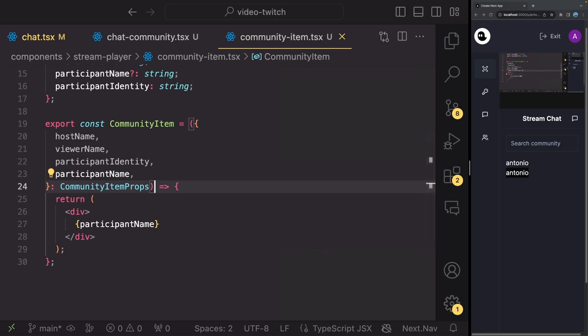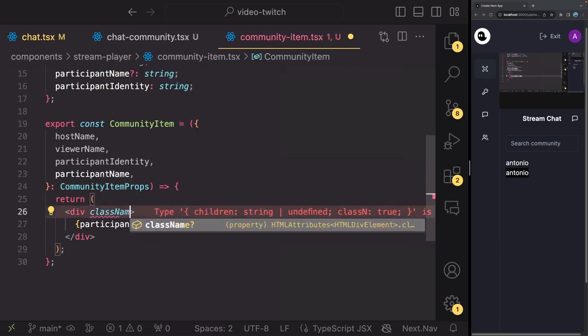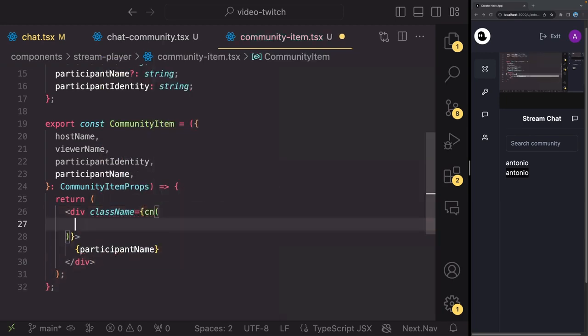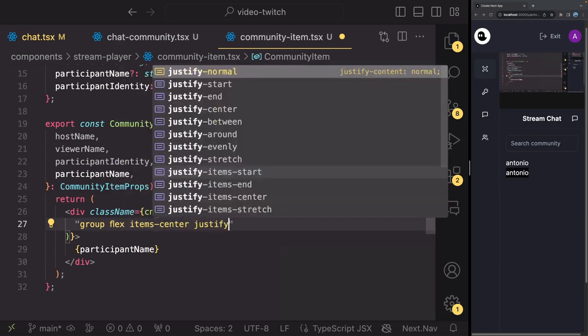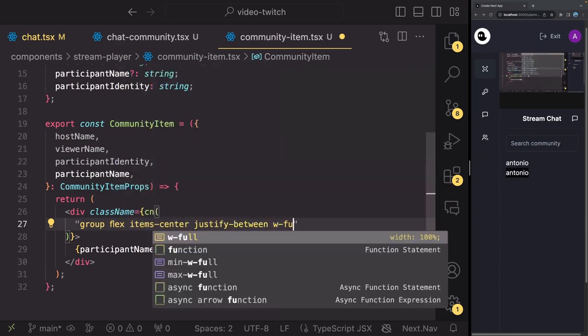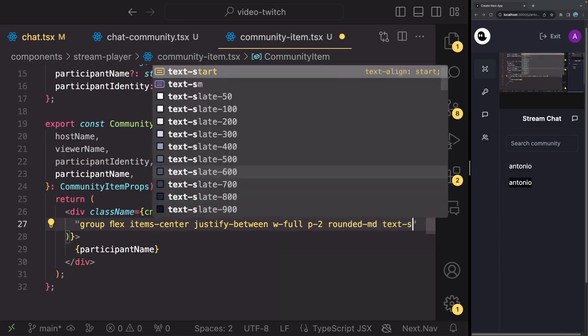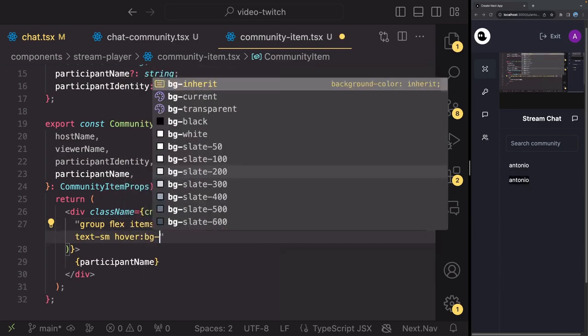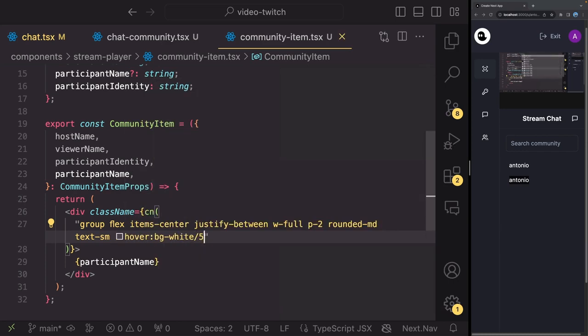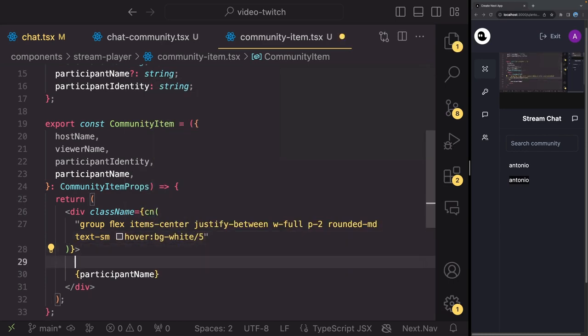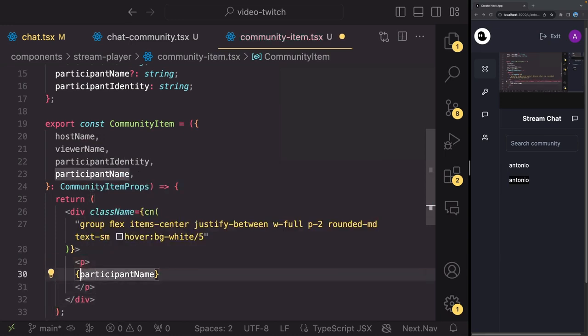Great. So now let's go ahead and do the following. Let's give this div a class name, which is going to be dynamic. So go ahead and fire up cn. Let's give it group, flex, items-center, justify-between, w-full, p-2, rounded-md, text-sm, hover:bg-white/5, like this. And now let's go ahead and wrap this inside of a paragraph.